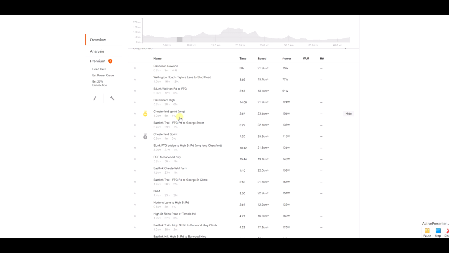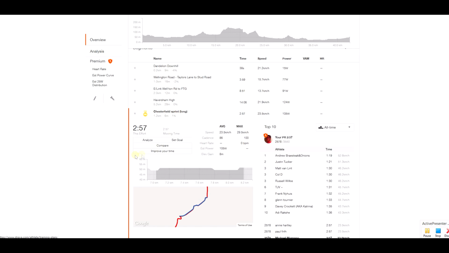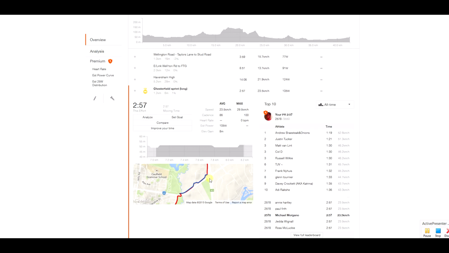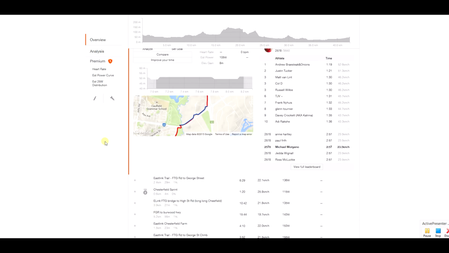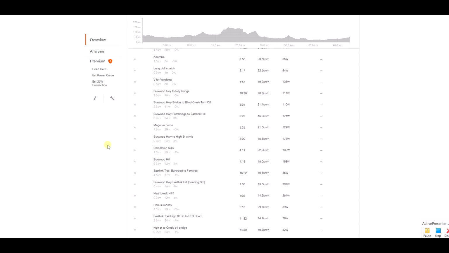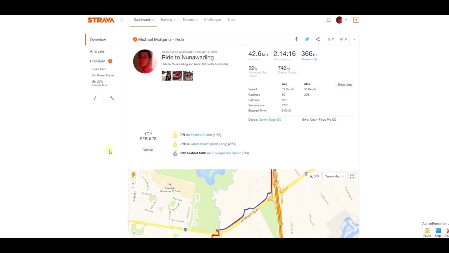So if you click, it'll show you that part of the segment. So that's this part of my ride, this part here, and it tells you your personal record and everyone else's best times. So you can just see who you're following, men, women, this year, age groups, weight classes, and if you're a member of any clubs, you can see the club data as well. So it's very good.